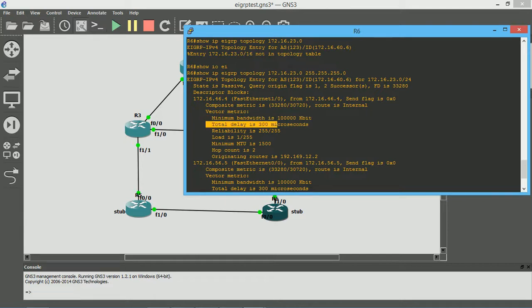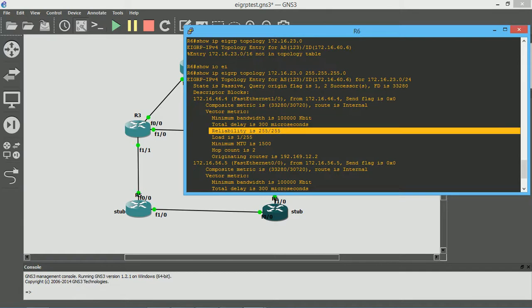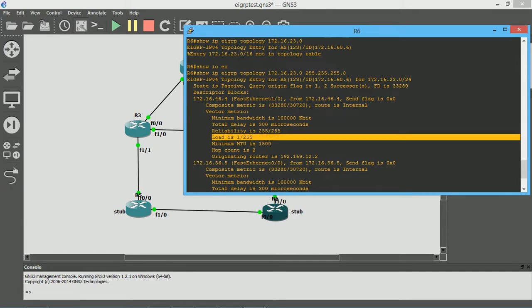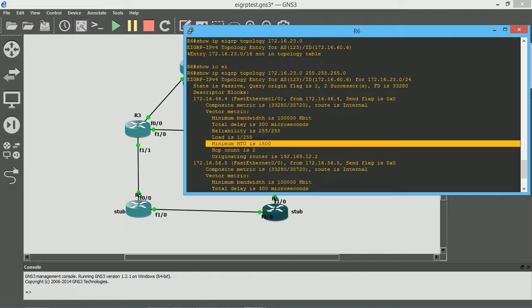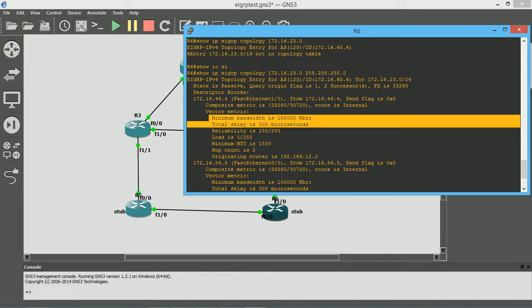Total delay for this network is 300 microseconds. Reliability is this one, load is this one. So there are all these parameters, but in order to calculate this feasible distance, it only uses these two values, bandwidth and delay. It will be the same on the 5-6 network, router 5 to router 6. Yeah, it is the same, because all links have the same bandwidth.